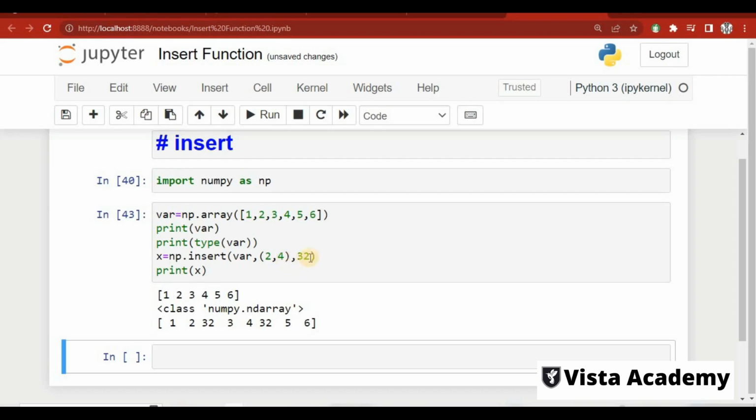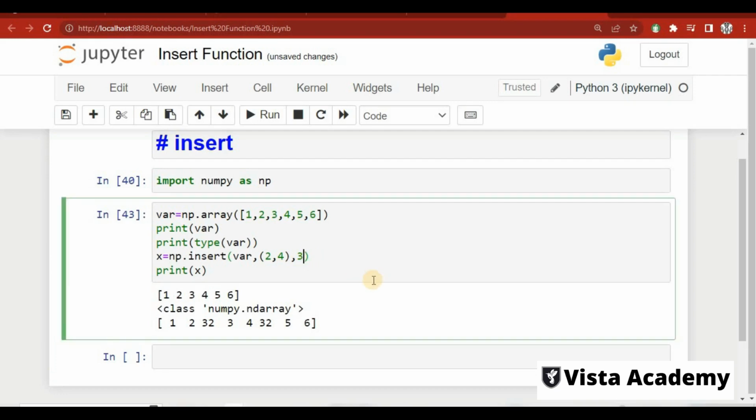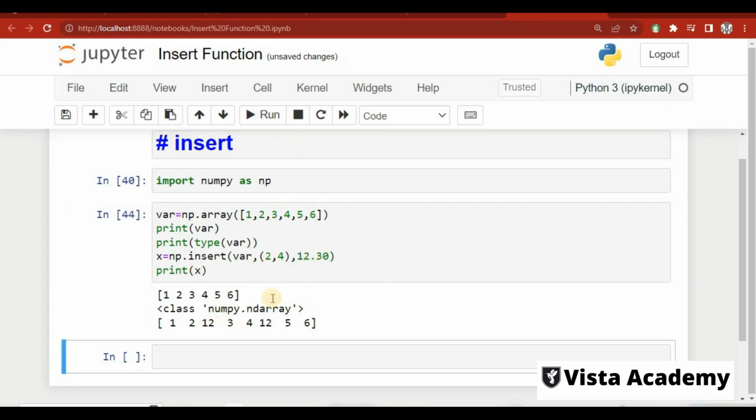And beside that, if you want to give some float number in it, like if we want to add this float number 12.30, it will not add the float number. So if you want to update an array, it should be an integer and the float number will not be added. Only the value 12 is added in the array.